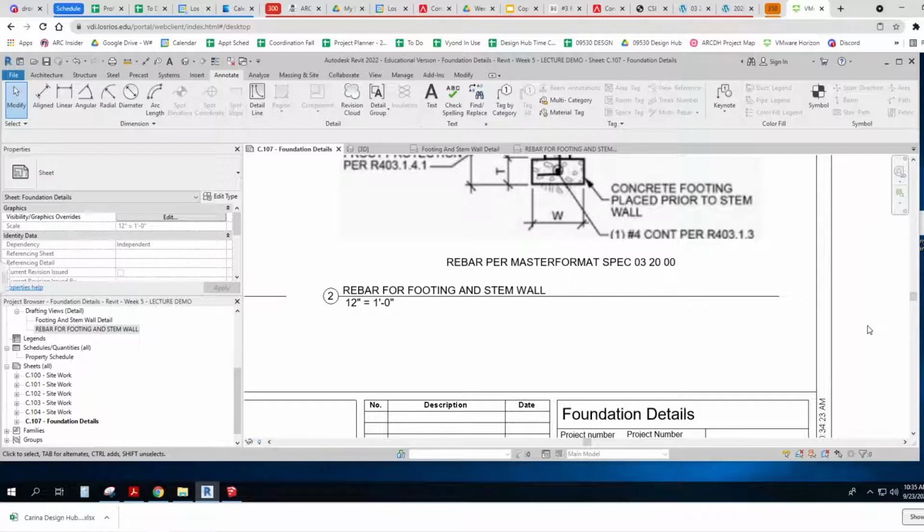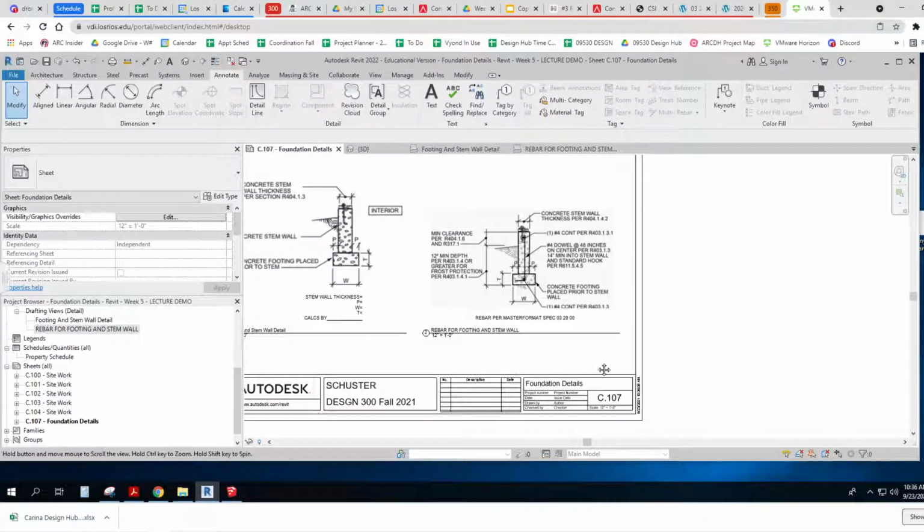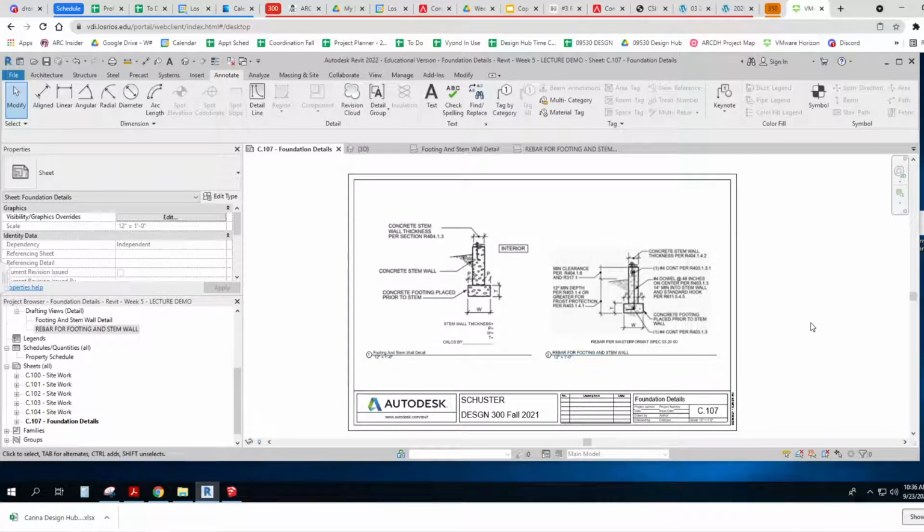Revit uses something called an Omni spec, which is very similar to this. The numbers match up, but their format and how they're called out are a little bit different. So that's a little bit of information about this drawing that you're required to do.